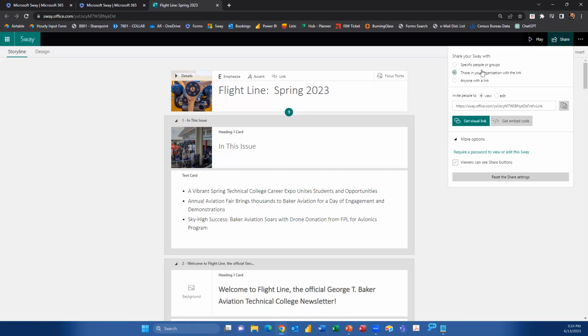The other way is with a link that will only allow those in your organization to enter. So this is good if you want to share this with all the staff and all the teachers at an institution, but you don't want to have to enter them each individually. This is a great way to just take the link and share it, knowing that external stakeholders will not have access to the link.